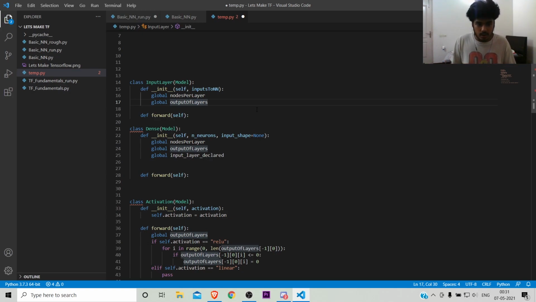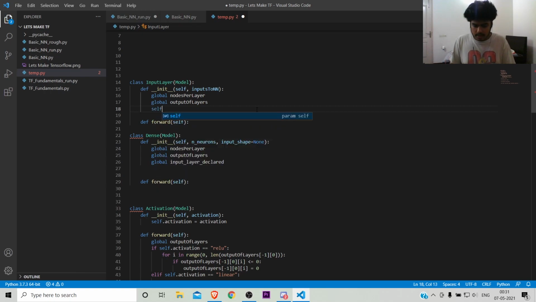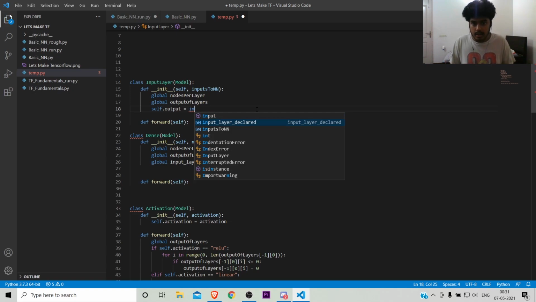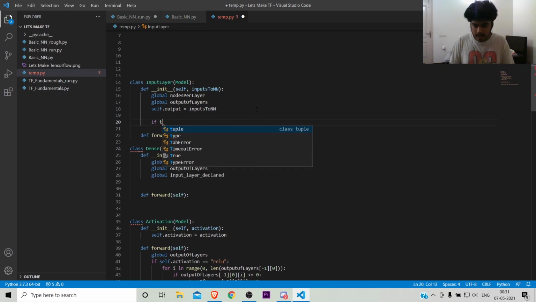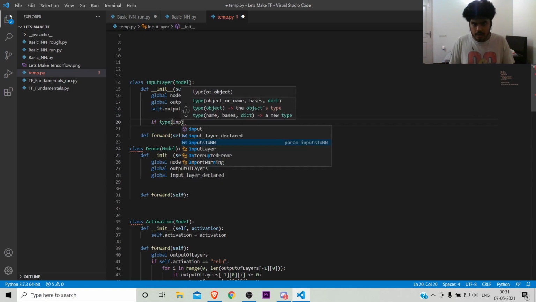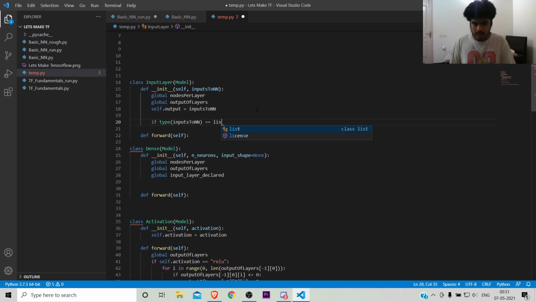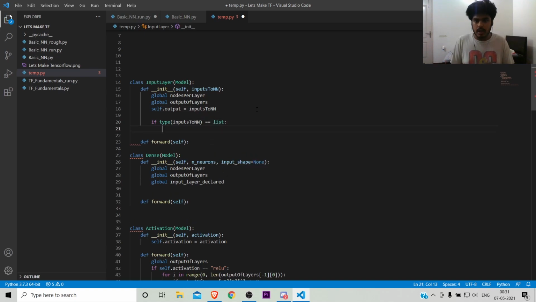Now let's start writing the code. Here self.output will be equal to the inputs to the neural network. Input layer is nothing but the first layer of a neural network, so whatever comes in exactly goes out. There is no change. The output of this will be the same thing which is given to it. But there's one thing we need to be careful about: if the type of inputs is a list, then we are fine with it. An input should be given as a numpy array, but for simplicity I'm just going to keep it as a list.